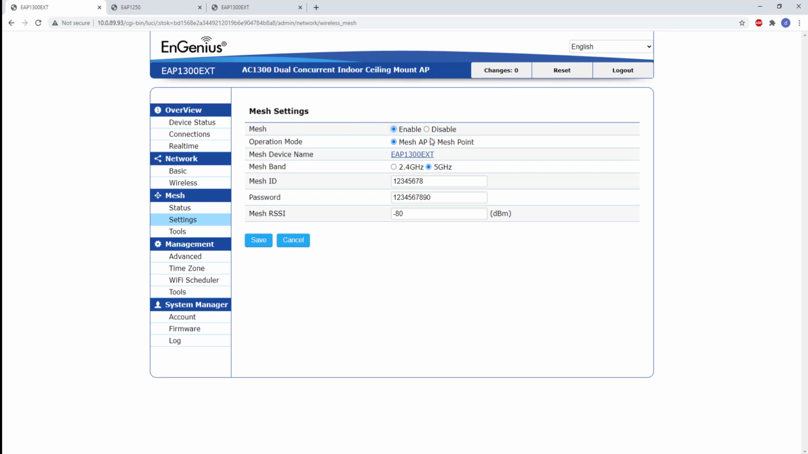Okay, now we're going to use the 5 GHz as our mesh band. In this section, it's very important that you write down whatever mesh ID you choose, because you will need it for your second and third or fourth device, depending on how many hops you're planning to add to your mesh network. So in this case, we're going to choose the default 1, 2, 3, 4, 5, 6, 7, 8.